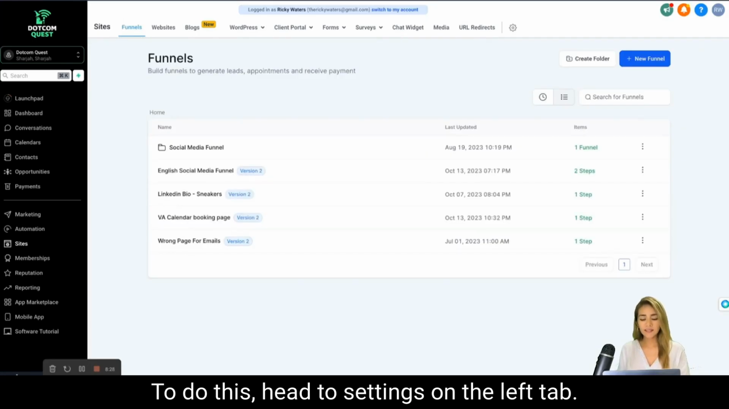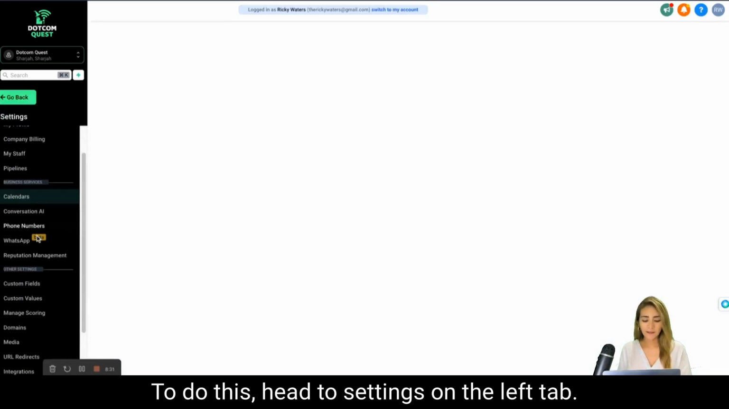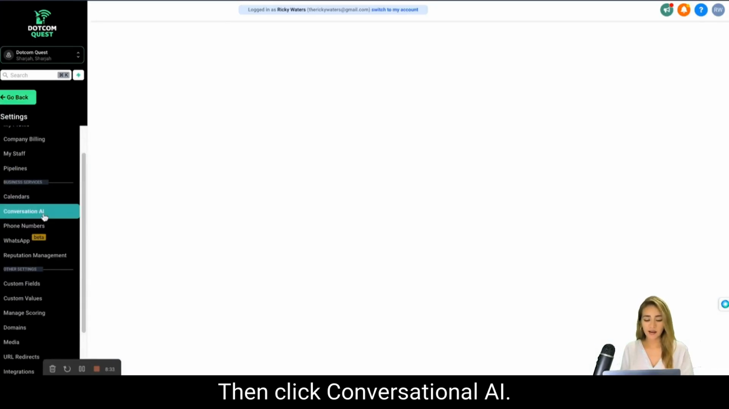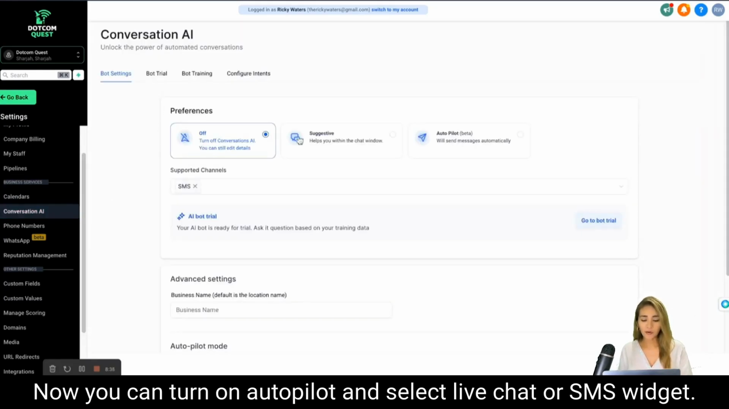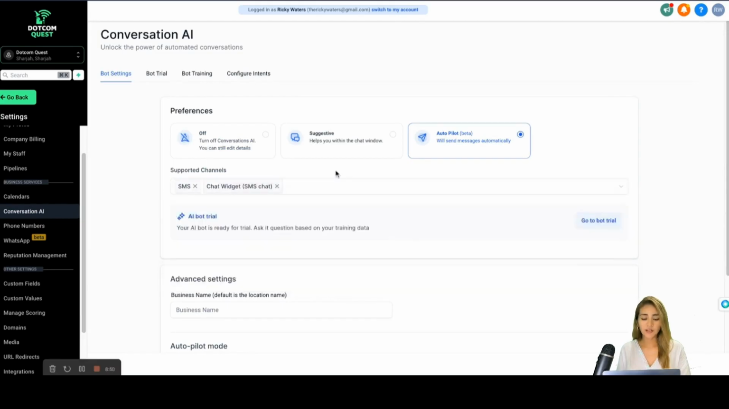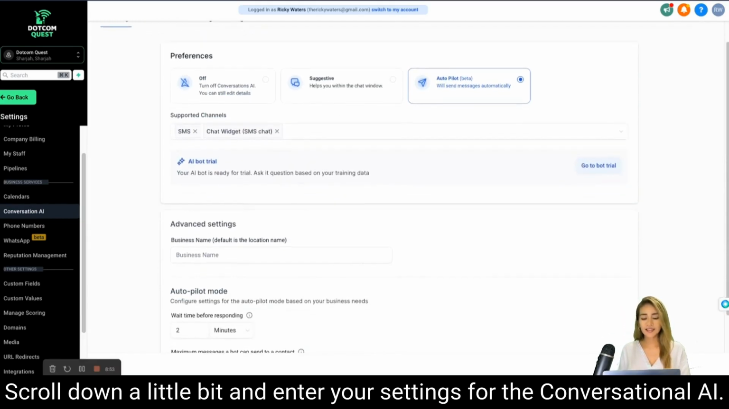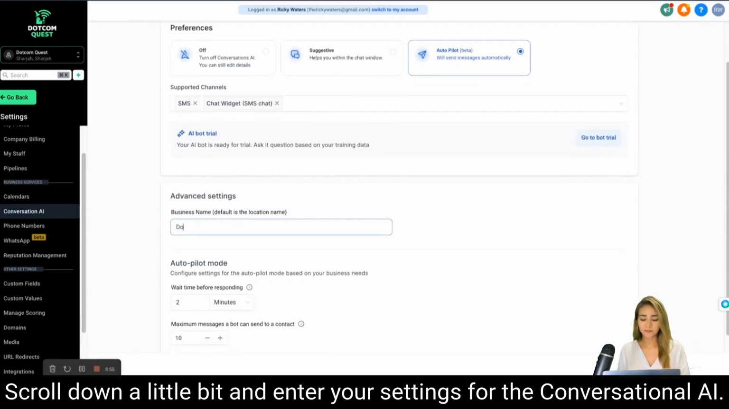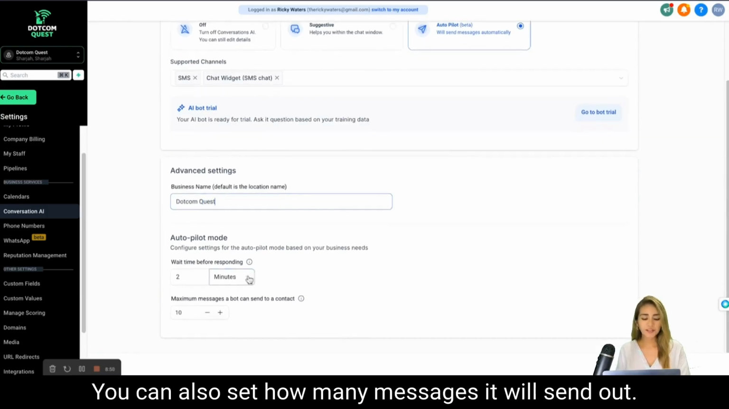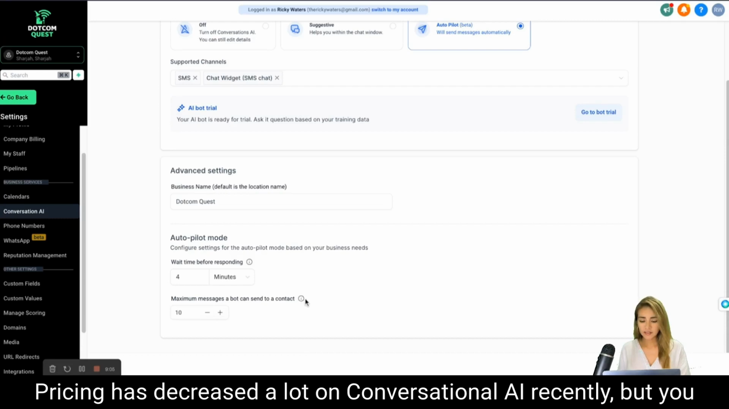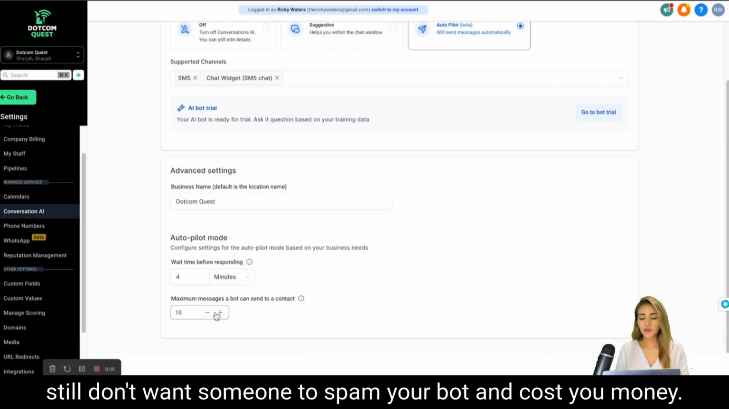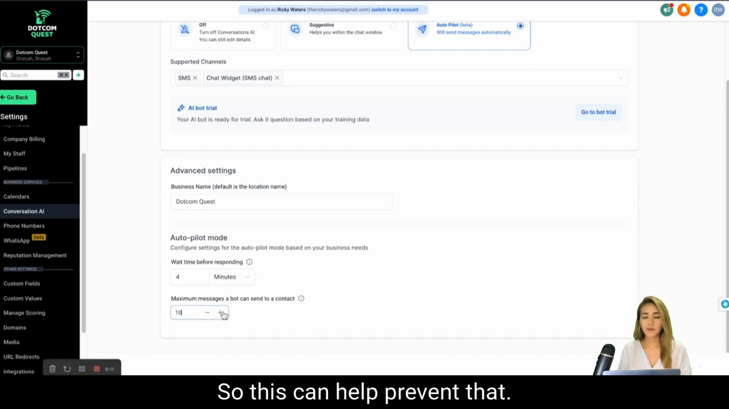One last thing that I want to cover is adding conversational AI to your live chatbot. To do this, head to Settings on the left tab. Then click Conversational AI. Now you can turn on Autopilot and select Live Chat or SMS widget. Scroll down a little bit and enter your settings for the Conversational AI. You can also set how many messages it will send out. Pricing has decreased a lot on conversational AI recently, but you still don't want someone to spam your bot and cost you money. So this can help prevent that.